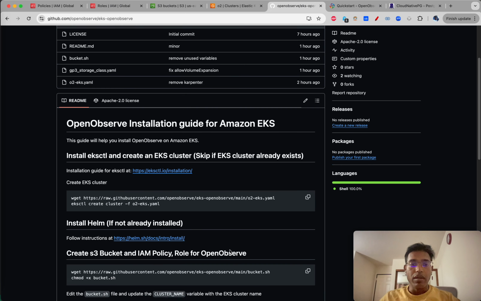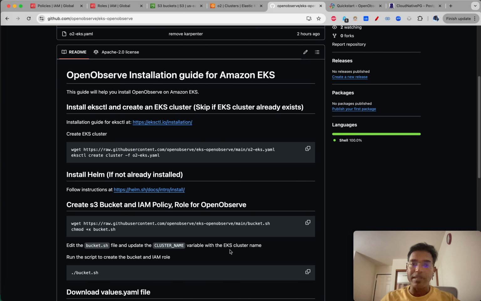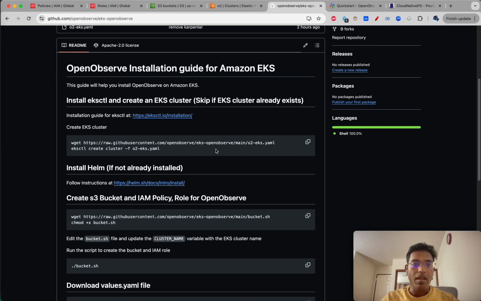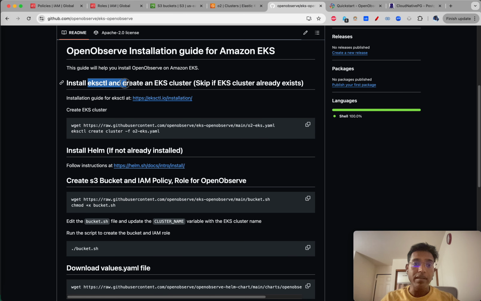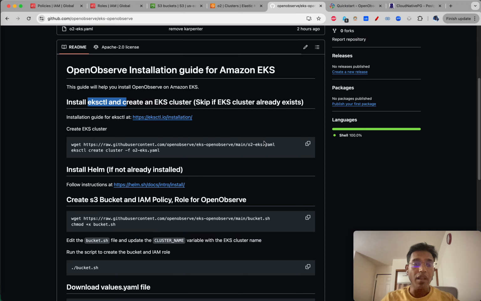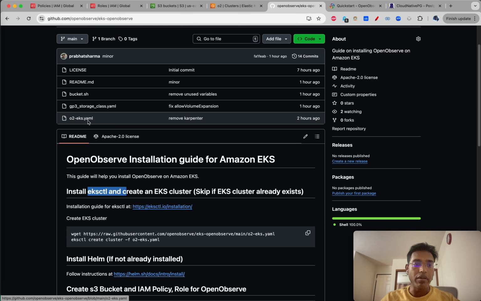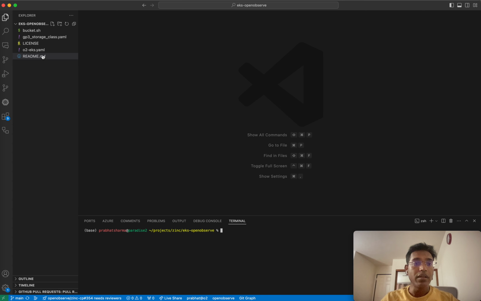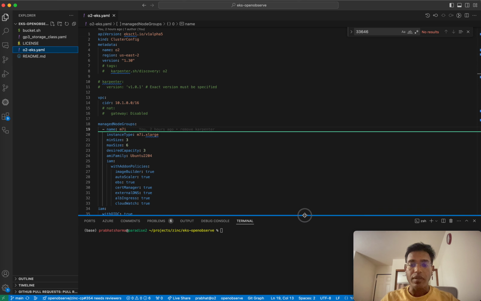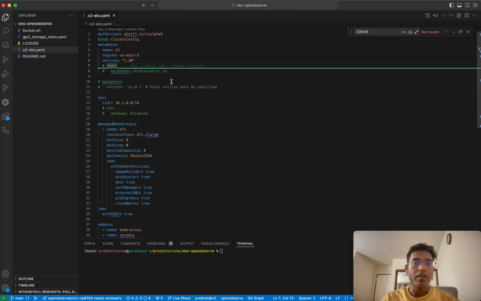So before you start, you must have an Amazon EKS cluster in place. And if you don't have an EKS cluster already in place, you can use eksctl to create an Amazon EKS cluster. And I have provided a sample configuration for eksctl. If you take a look at this configuration, this is the file that will be used by eksctl to create an EKS cluster.